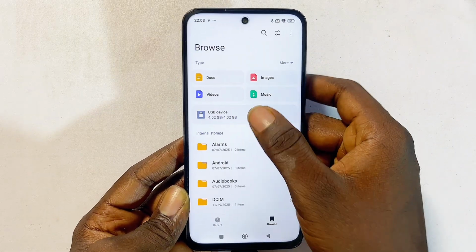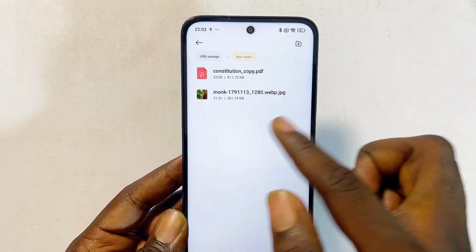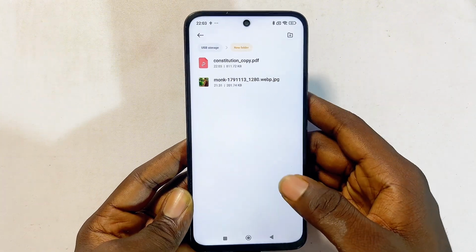So if I go over to my USB drive now and then to the new folder, you can literally see the file I just transferred into my USB drive.